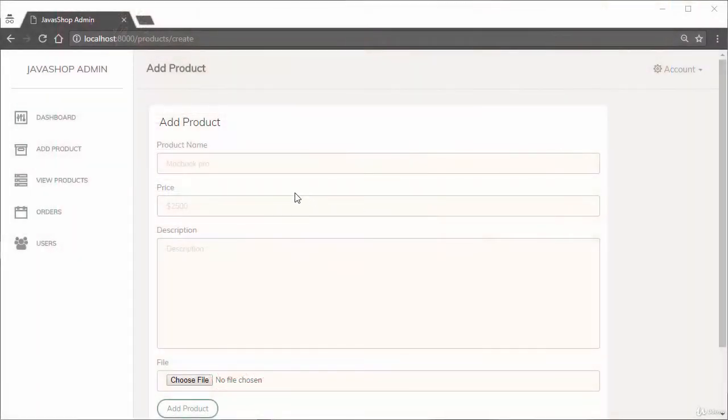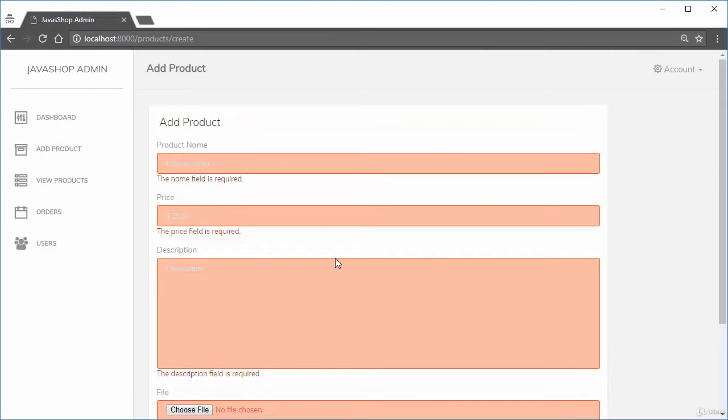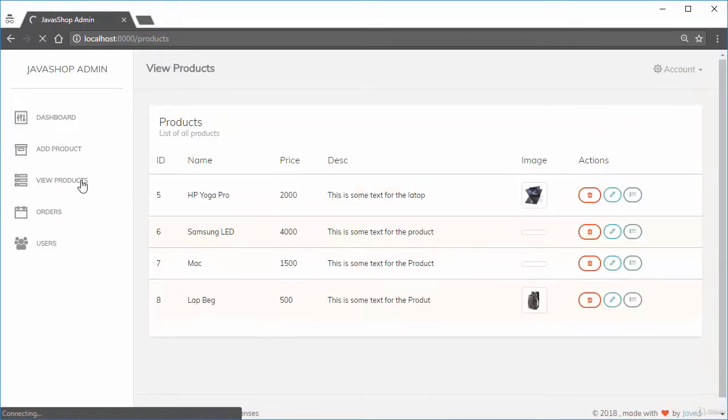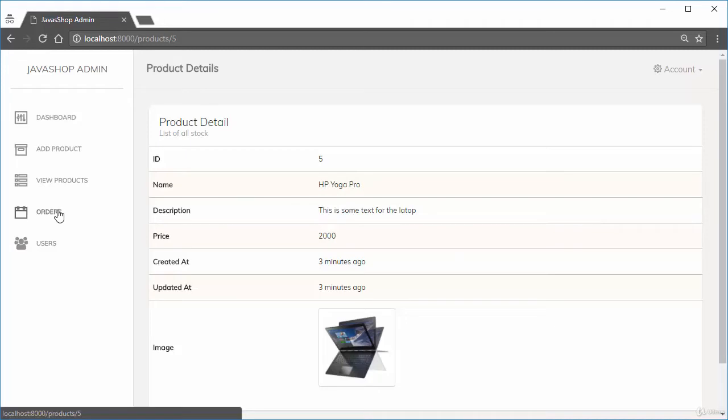Welcome back. So finally we have completed our add product page. Now you can see we have some validations, and we can simply add a product, and we have a view products page. We can delete them, edit them, and we can check the details of the product, right? Now it's time to work on orders, right?